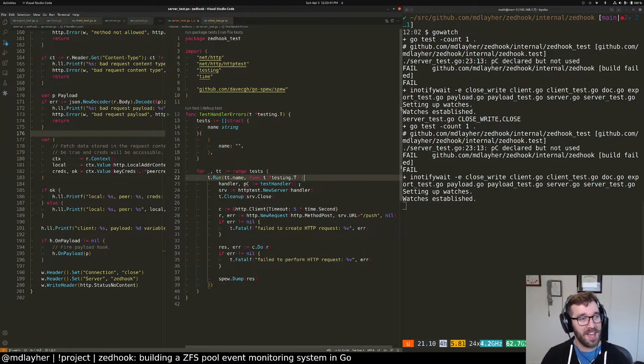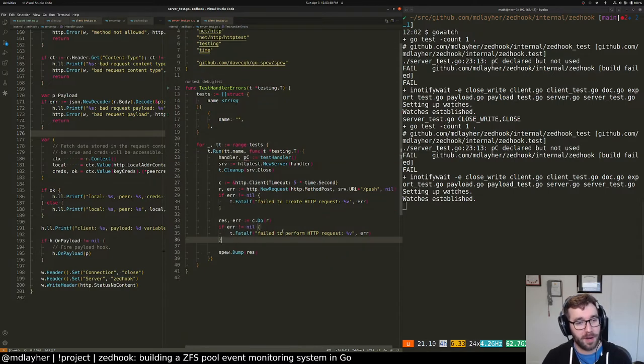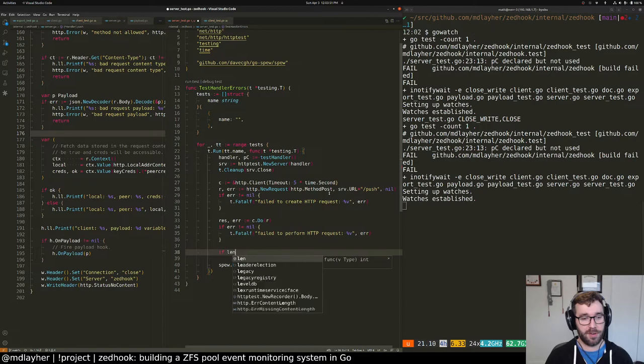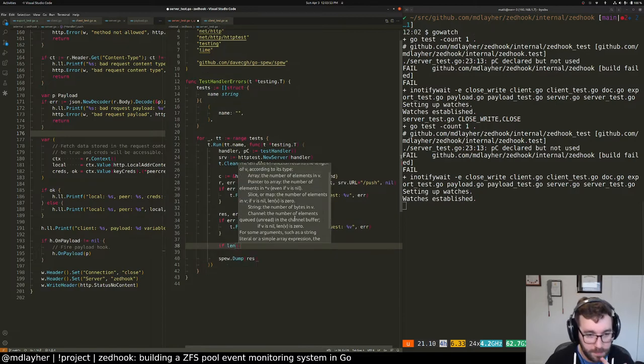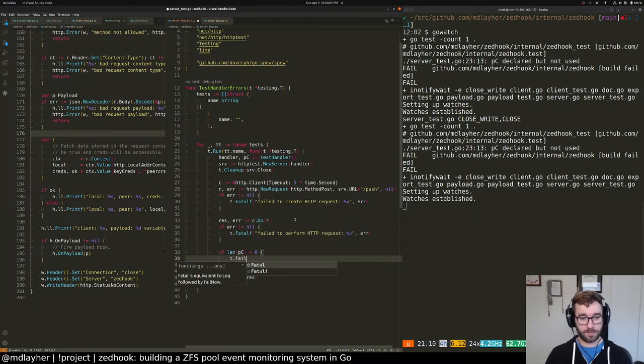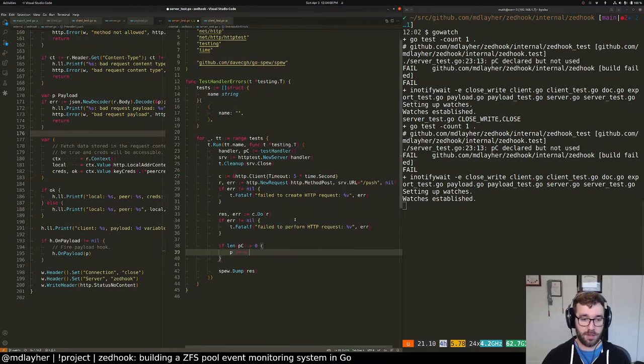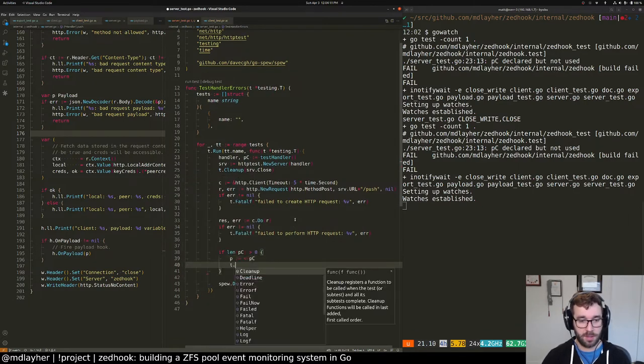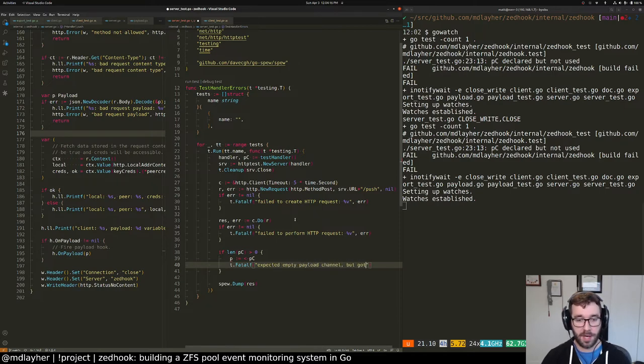But I guess we want to drain this channel, and if there's anything in the channel, we want to report an error because we would expect all of these to be empty. So if len(pc), number of elements queued in the buffer. Yeah. So if len(pc) is not 0, then we drain the channel. And then t.Fatalf expected empty payload channel but got.